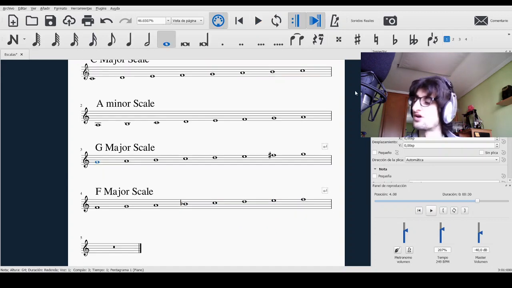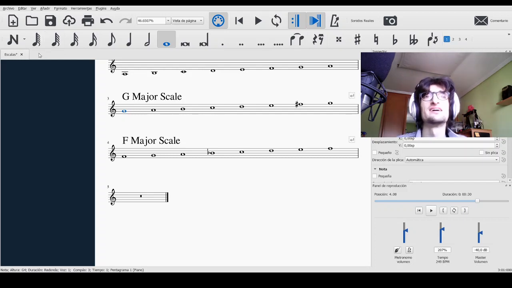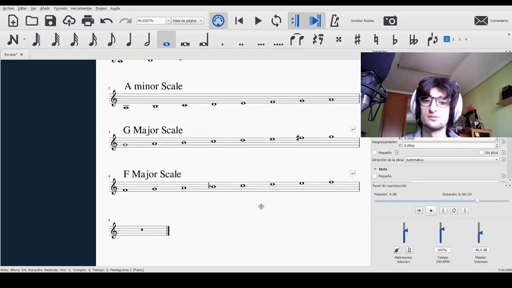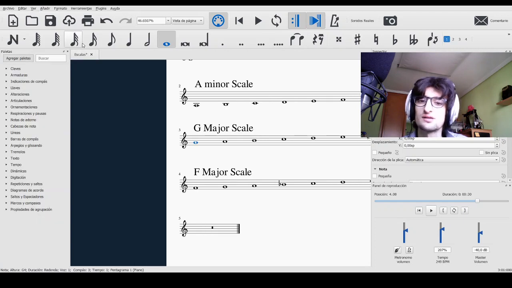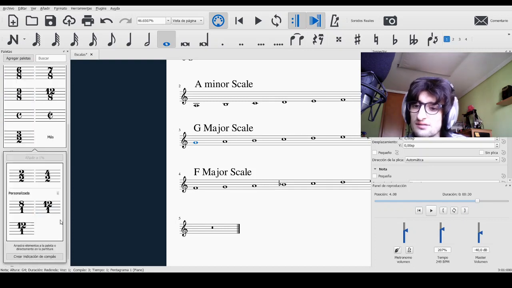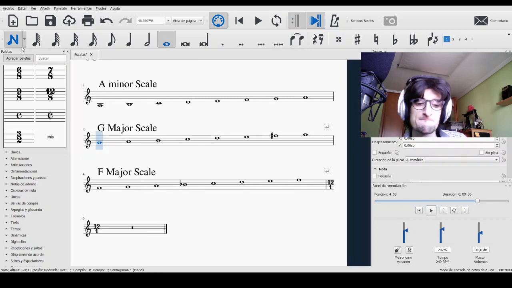We can develop 12 different scales with every single note that we have in a chromatic scale. What is a chromatic scale? The chromatic scale has all the different sounds that we have in our occidental system. Okay, let's see if I can see the palette and it works. Yes, it works. And I should add more. Yes, here. And I'll see if I can write it. The chromatic scale.